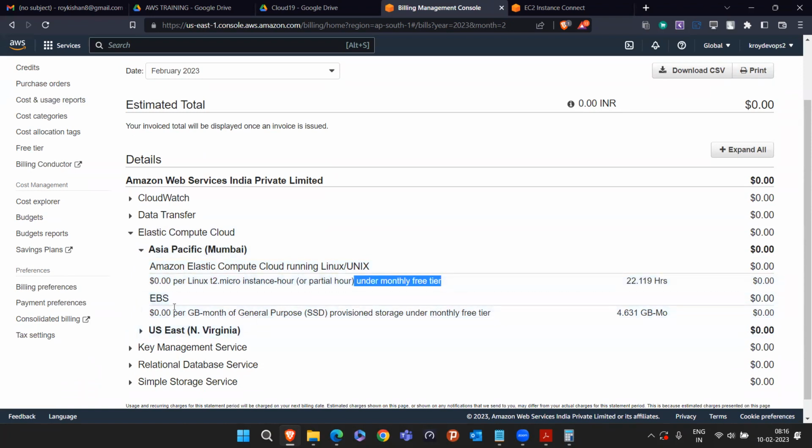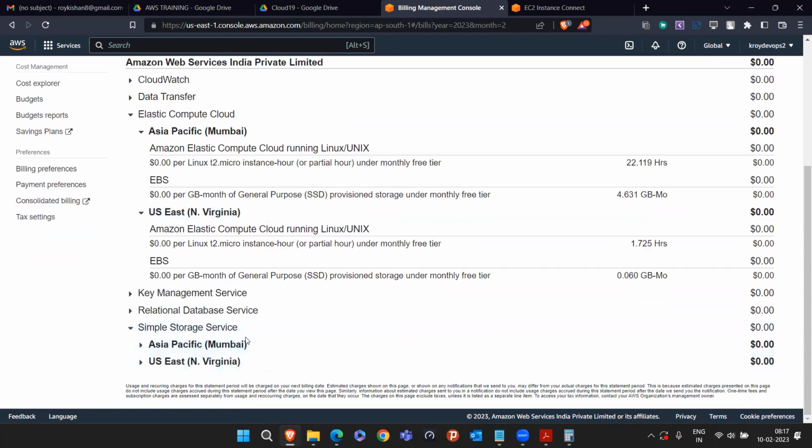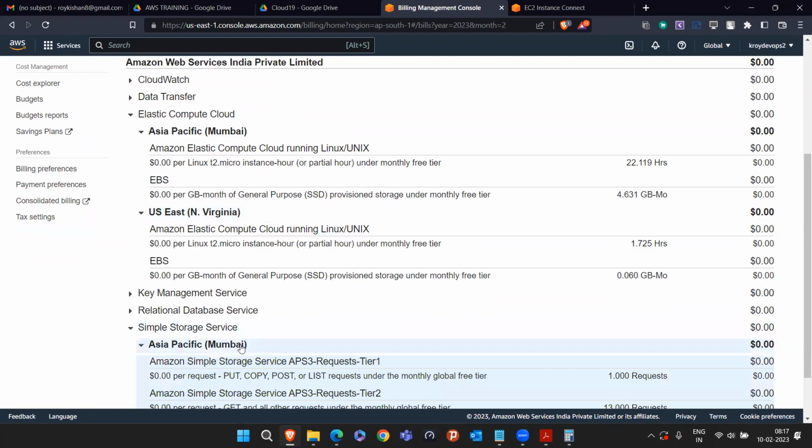Similarly, for EBS volume, as I said, we have the 30 GB free storage. Here I am using 4.61 GB, which is also under the limit of 30 GB. That's why we are getting $0 charges. Similarly, in North Virginia, I used the instances only for 1.7 hours, and the size of the EBS volume is 0.06 GB there. So it is still under the 30 GB limit, so we are not getting any charges. Simply the S3 service I'm using here in Mumbai.